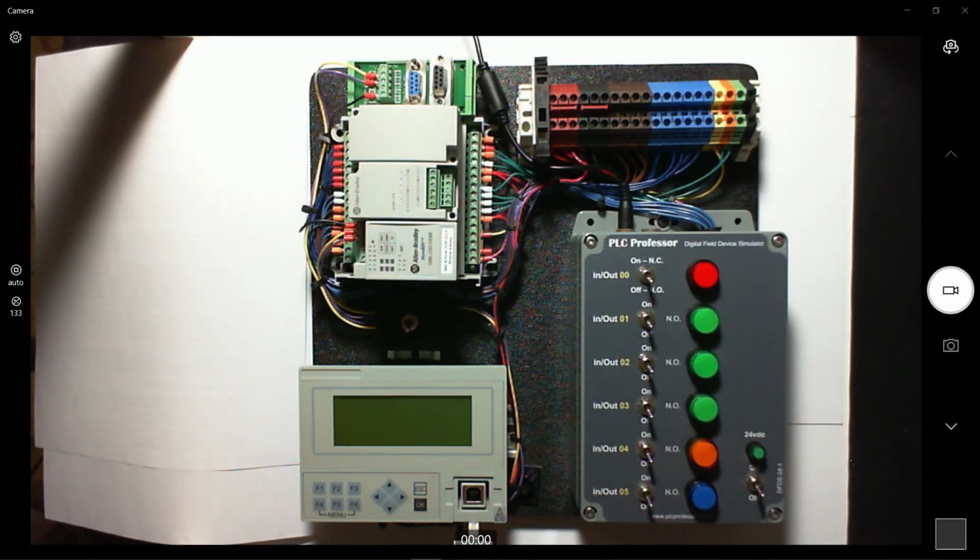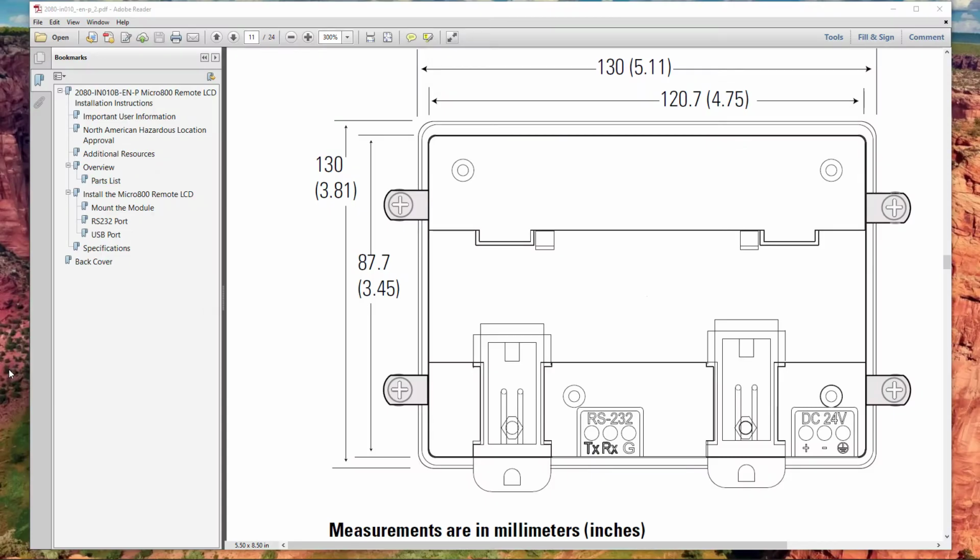This is my LC20 development station. Remote LCD has 5 connections on the bottom. There's 2 down here for power, and then 3 for communications. So I have 24 volts DC.